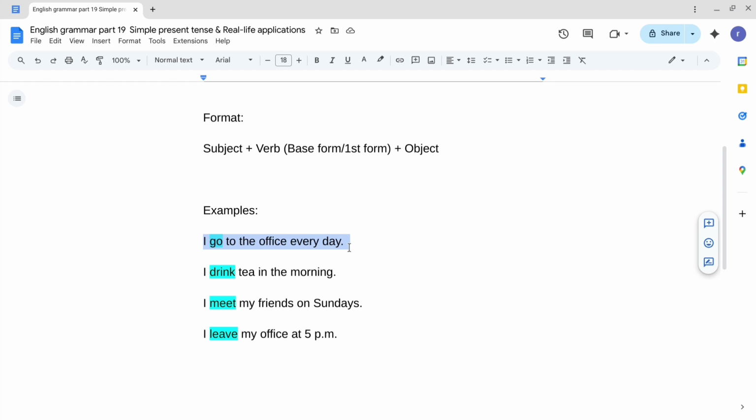So I go to the office every day. I is the subject, go is the verb, and office is the object part, followed by every day. That means you place the time at the end. Subject is I, go is the verb, and office is the object part. So, I go to the office every day.